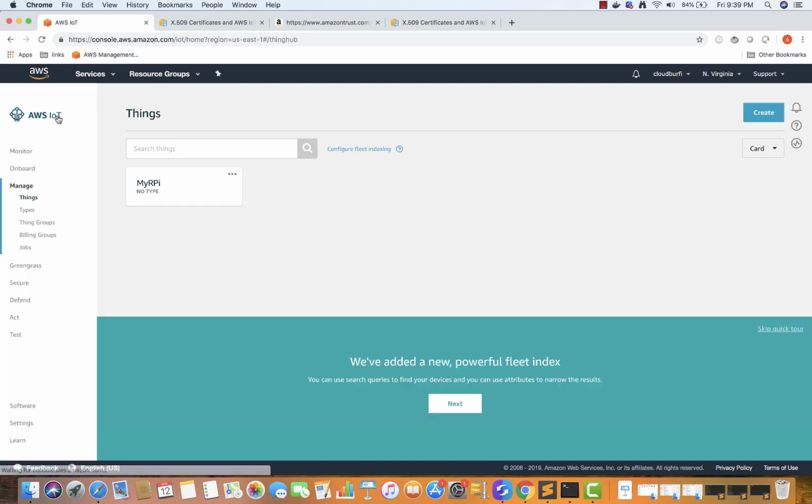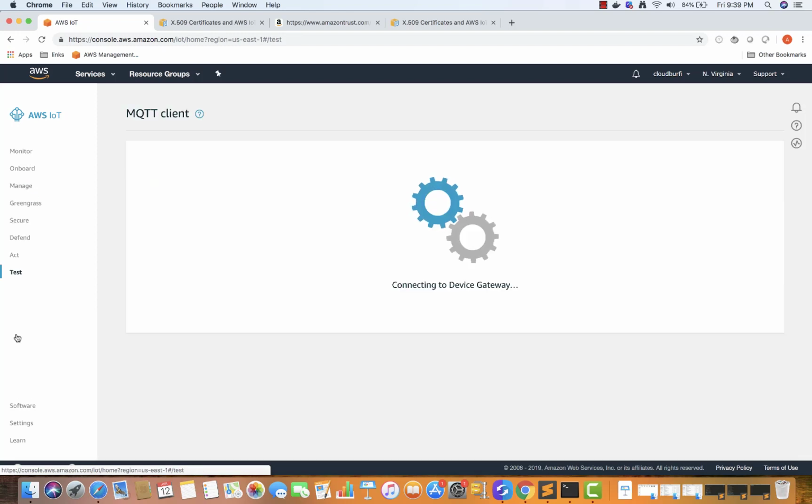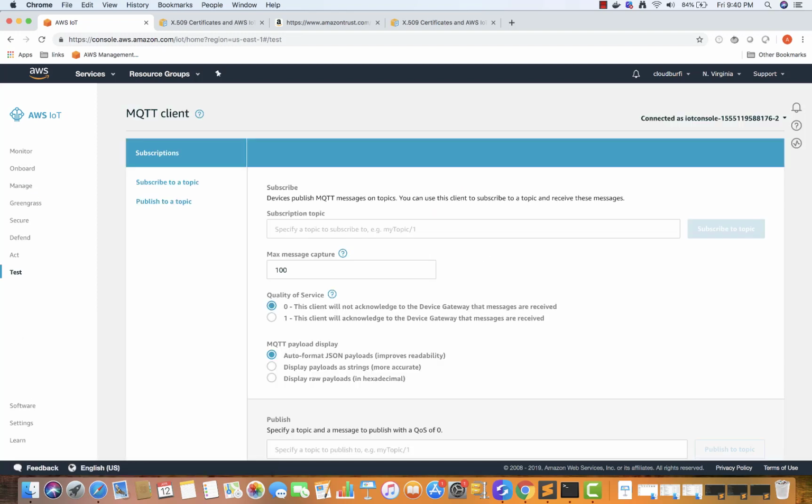So I'm going to go back over here and go to test over here. A device shadow is a JSON document stored in AWS IoT that AWS IoT uses to save and retrieve current state information for a device. Whenever you want to retrieve the current state for a device, you query the device shadow and it is a JSON document. The device shadow service for AWS IoT maintains the shadow for each device you connect to AWS IoT.